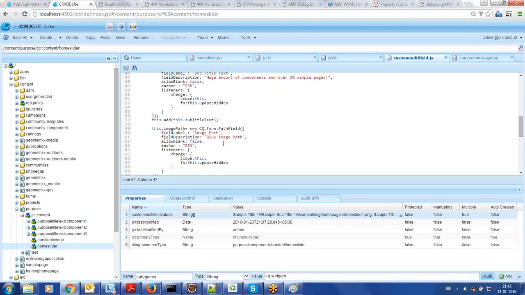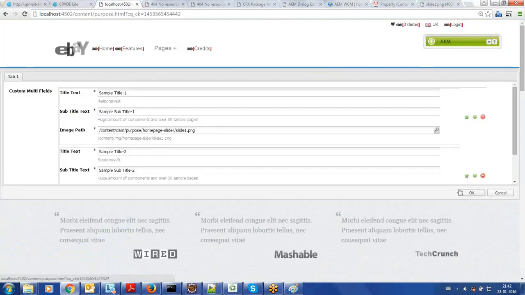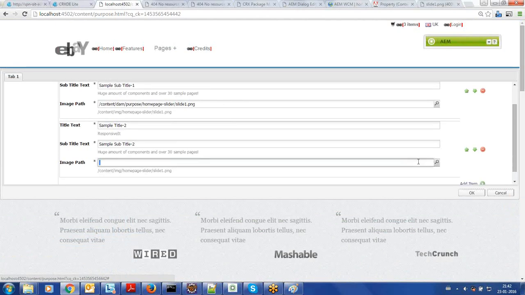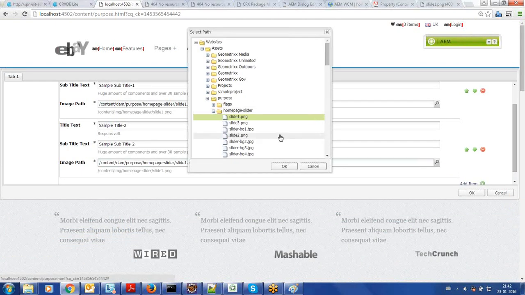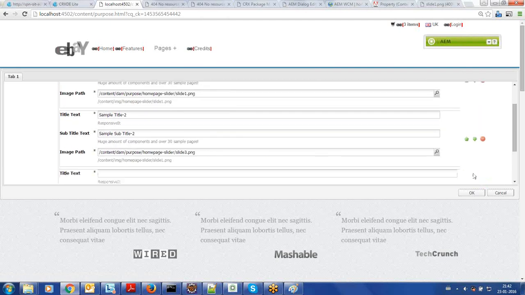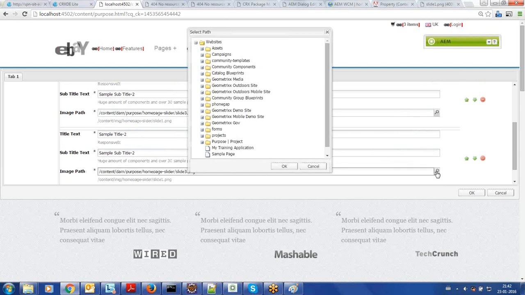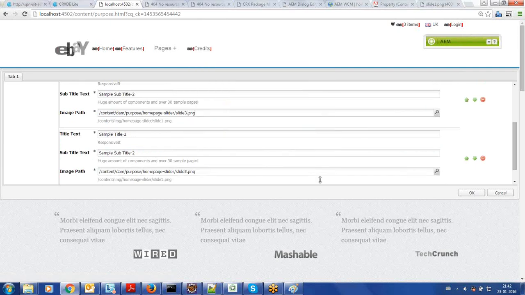Yes, I think the field description is taking something wrong if we give the path field. Now come back, edit your image with another image. Slide 1 we have given, now give slide 3 or something and add one more slider, that is sample title 3. I'll explain the end-to-end workflow, how it is working, don't worry. Now give slide 2. Slide 1 and 3 we have given, give slide 2.png.